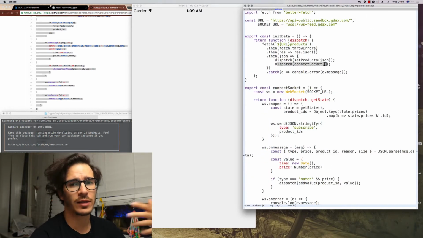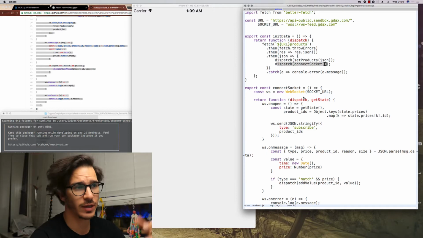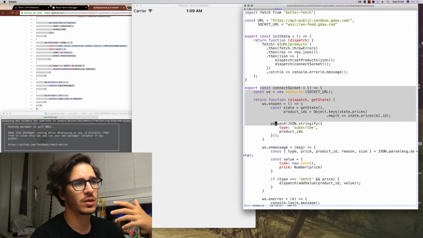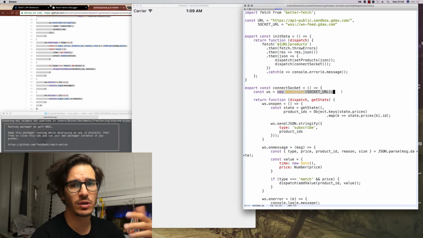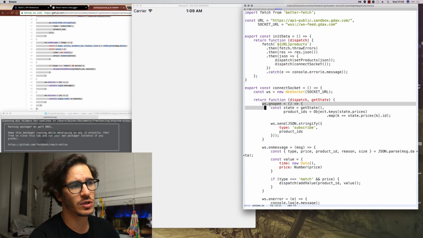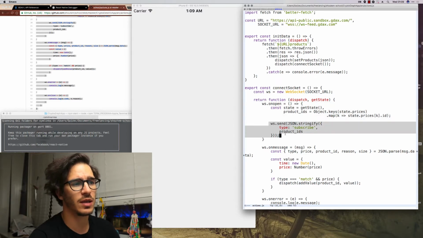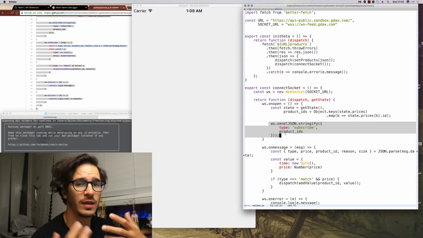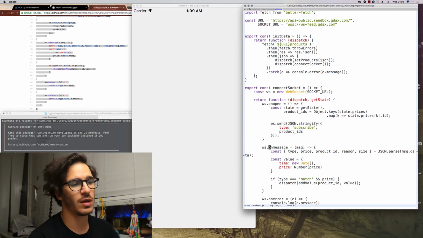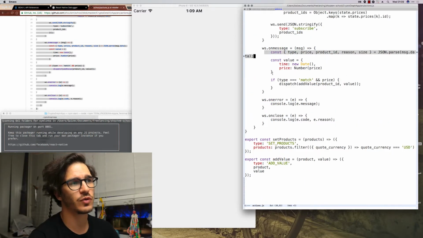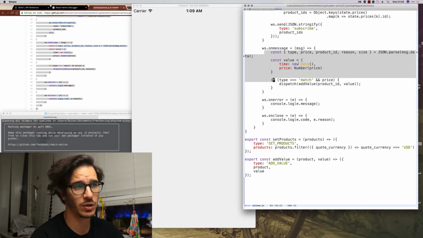We connect to the socket. This is another thunk action. And connectSocket essentially initializes a new WebSocket. This is something that we get in React Native by default. And when the socket is open, we send a message to GDAX saying, hey, we want to listen to events happening to these products. We send that message. And after that, we start receiving messages for each time something happens with a particular product.